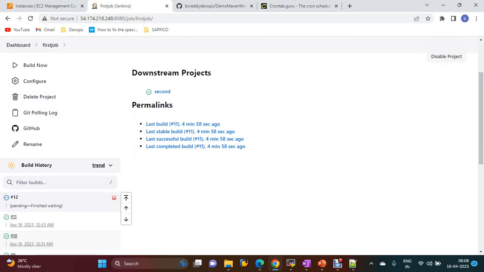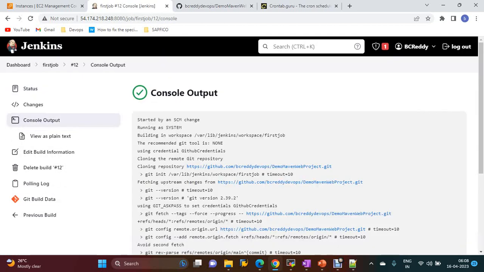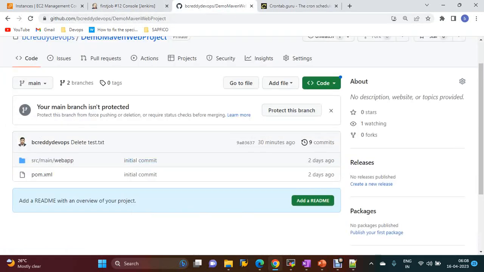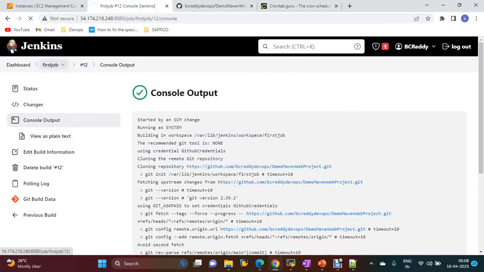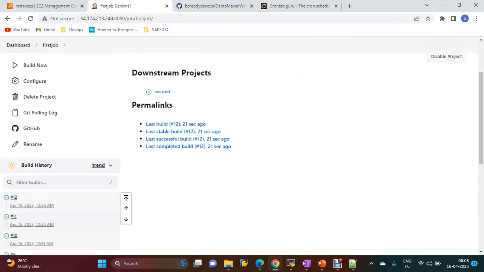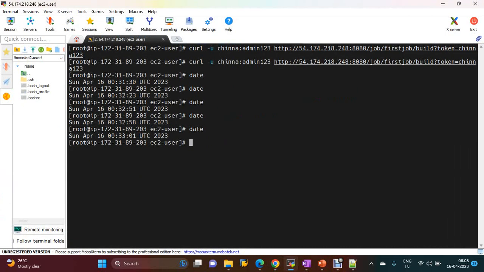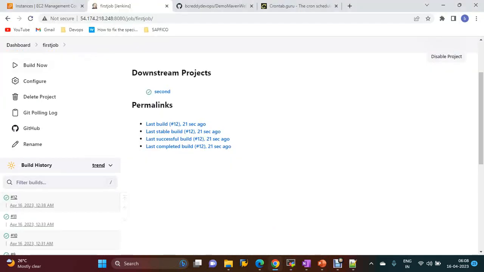Now we have to configure, see, it is going to trigger the job. Every minute it is going to check and it is going to be triggered the first time. If you go to the console output, started by the SCM change. Okay. So after 1 minute, it comes here and it will check. Suppose there is no change, now time is 12:38, right? If there is no change, it is not going to be triggered.